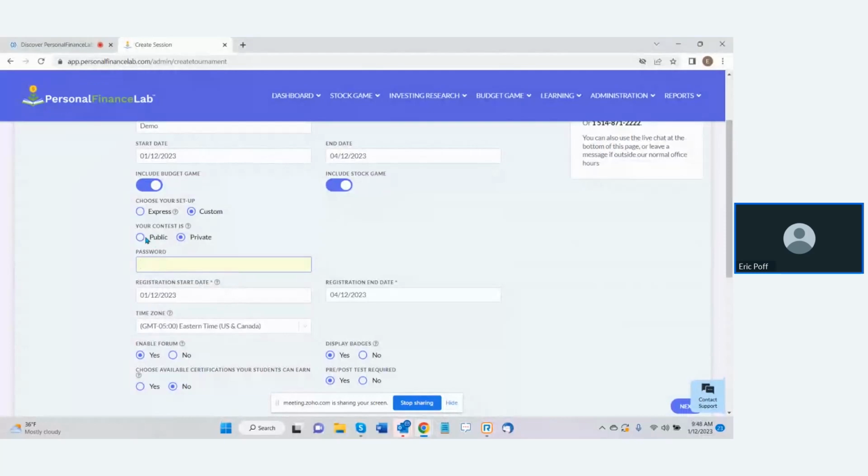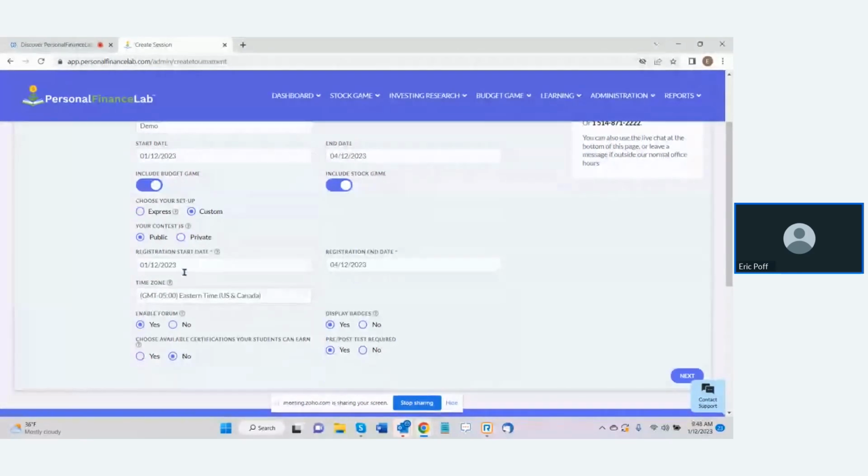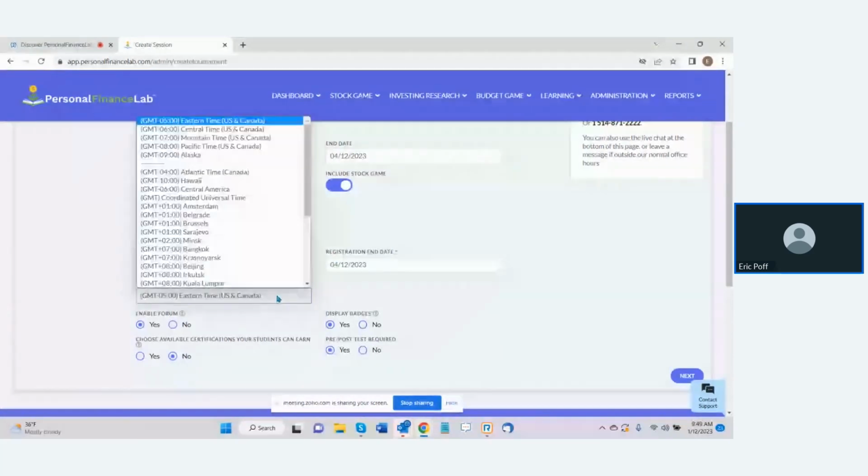You have the ability here to change the registration start and end date. So if you only want your students to be able to register for a window of a week or so, this would be where you would do that. You can obviously extend that as well if need be. Down here, it's pretty self-explanatory. You have your time zone. You can adjust to wherever you are.